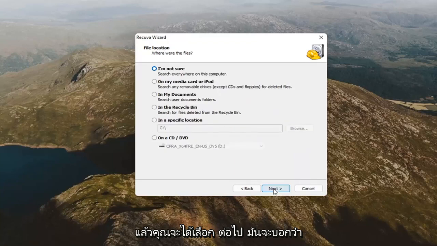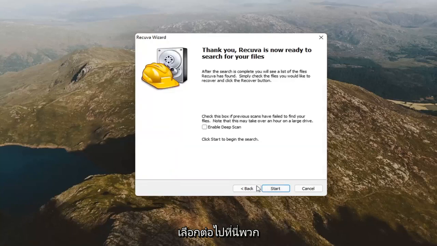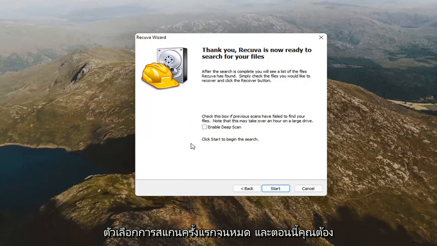And you'll select next. It's going to say where were the files. So if you deleted them from the recycling bin, you'd select that option. If they were in your documents folder, you go ahead and select that. Or you're not sure, go ahead and select that one too. You could even scan a DVD as well. So pretty straightforward. Go ahead and select next here, guys. And you can check mark the box to enable deep scan. I generally would not recommend that unless you've already exhausted the first scan option and now you have to go back through it again, and then you can select the deep scan, but we're just going to go ahead and select start.